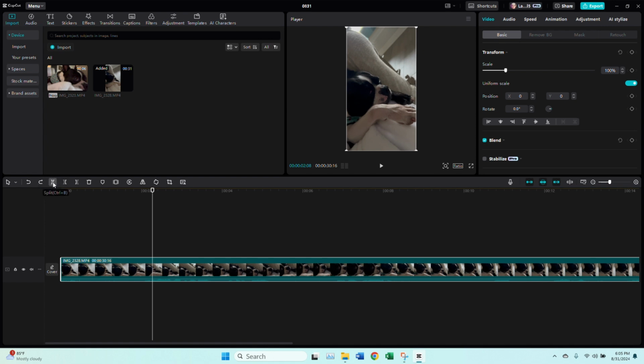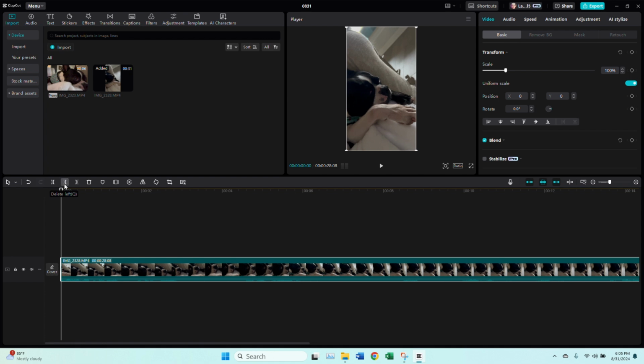All right, I said there was more than one way to splice this, so we're going to try the other method. Now remember, I'm trying to get rid of that side. This is the left side of the timeline. So I'm going to come over here. This one says delete left, and if I click it, there you go. It just gets rid of that side of the footage.